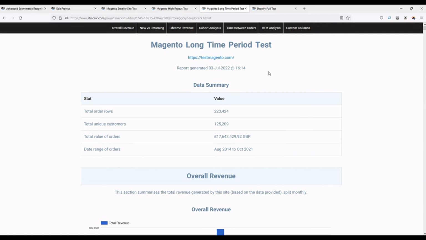So if you can get the data from right back when your site launched, then that's great, because they will be genuinely new customers. Whereas if you've only got the last couple of years of data and that's all you're uploading to RFM Calc, then we will obviously think any customers who place an order in that first month who we haven't seen before are new customers, when in reality they might not actually be new customers. So it's quite interesting to look at this over a long time period.